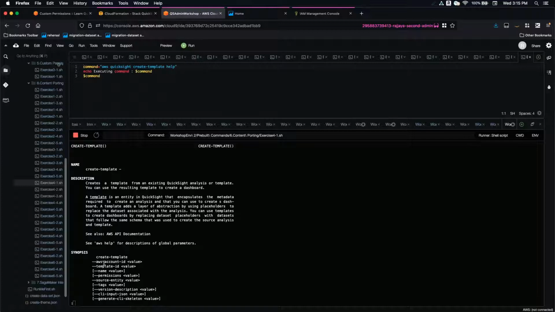from the output of the command, we can see that to create a new template, we need to pass the account ID, template ID, and name the template, and the permission section, meaning which QuickSight user or users or groups have access to this template, the source entity, which details the underlying dashboard or analysis from which the template has to be created, the version description, tags that you want to apply on this template.